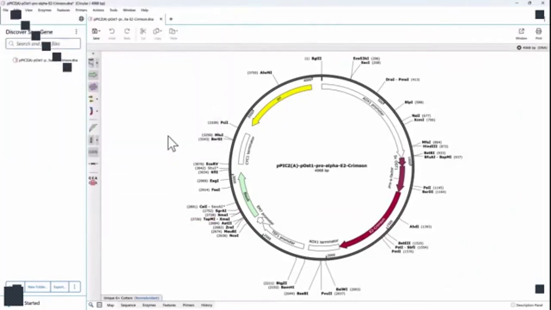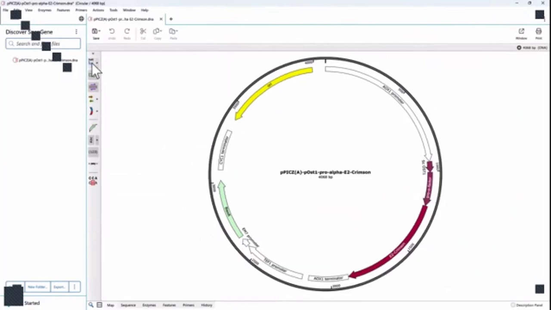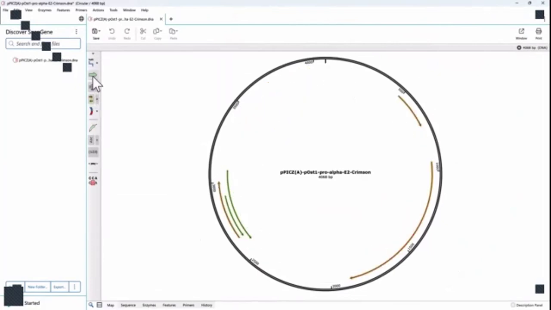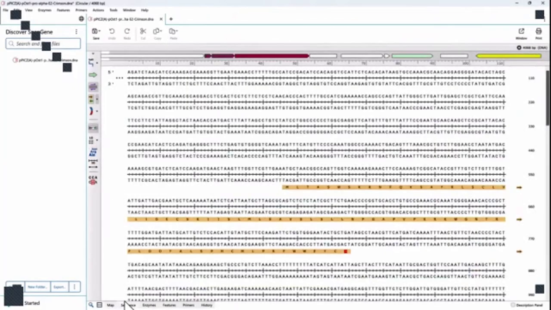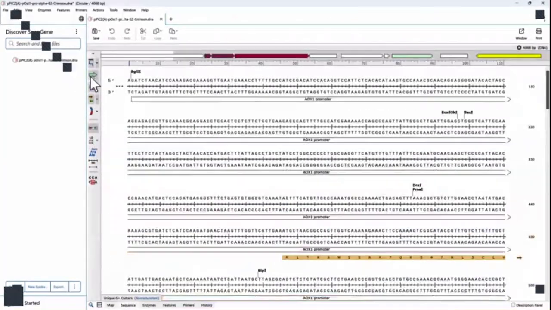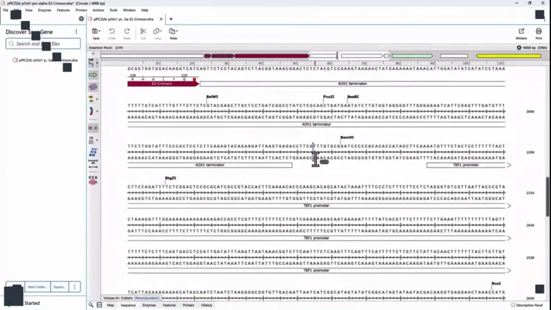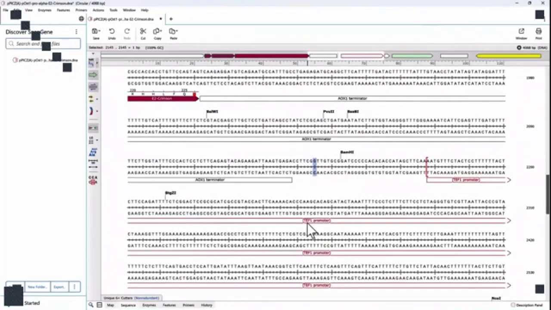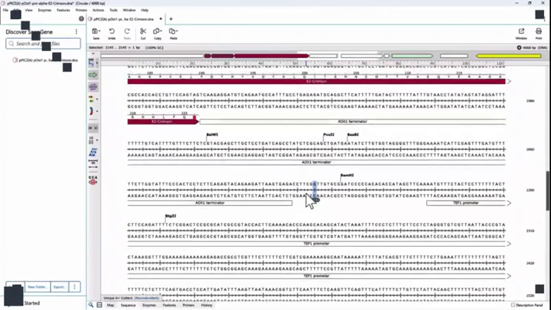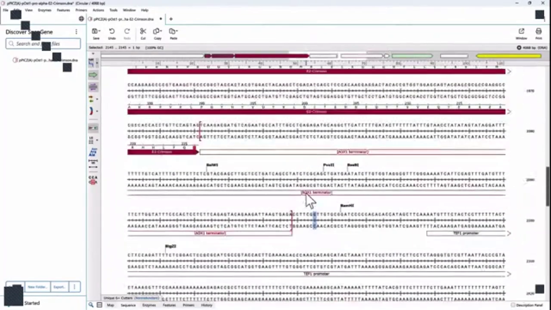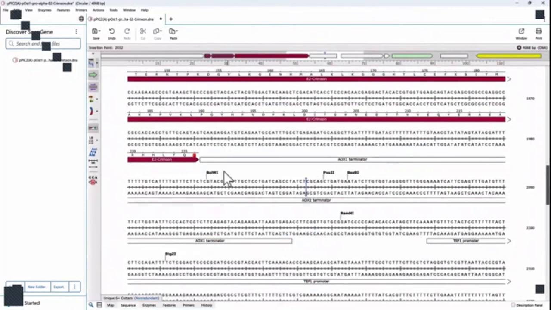This map view can be changed using the left toolbar. For example, we can show or hide restriction enzyme sites, find predicted open reading frames, and change how features are displayed. To view the sequence, switch to the sequence view. Here you can also control the view using the left toolbar or type directly in the sequence view to edit. SnapGene will automatically translate coding sequence features. If no stop codon is present, the translation will continue until the next stop codon. This makes it easy to spot errors and understand in-frame fusions.